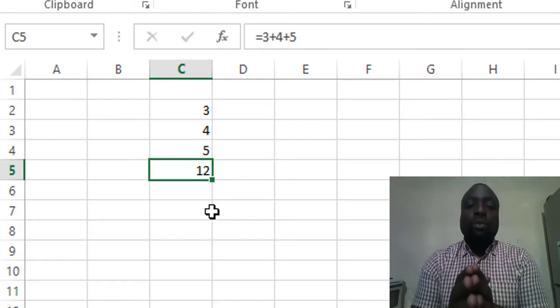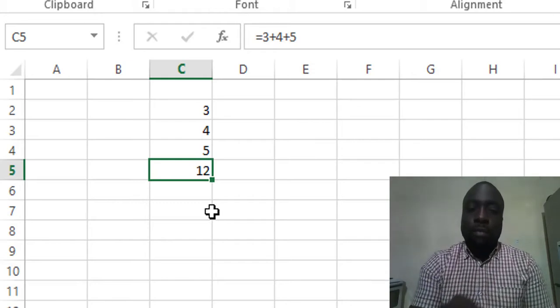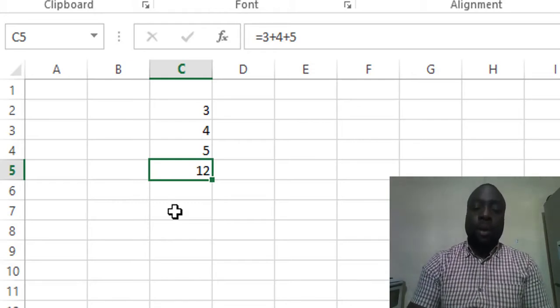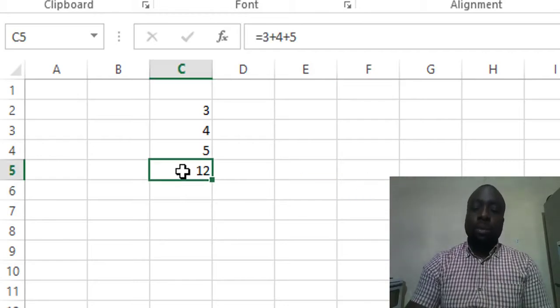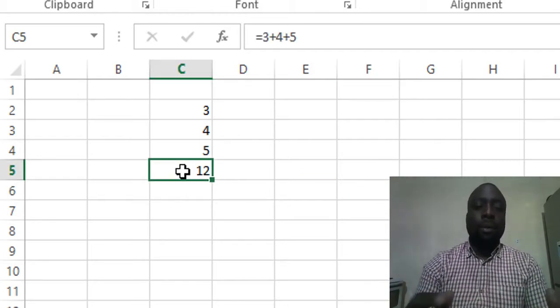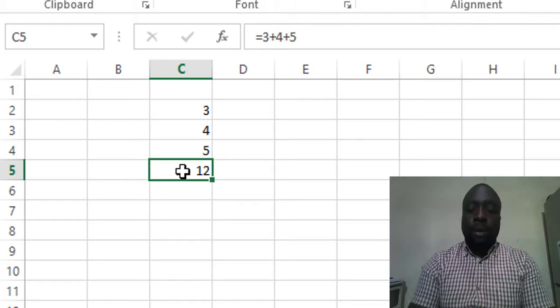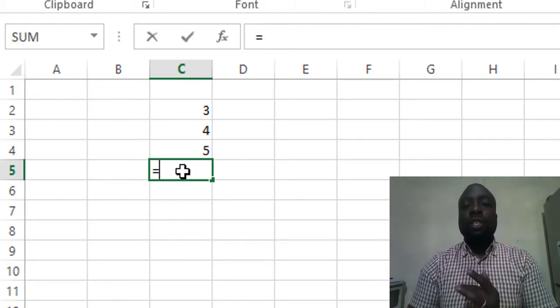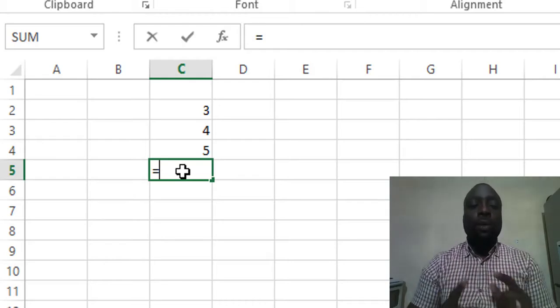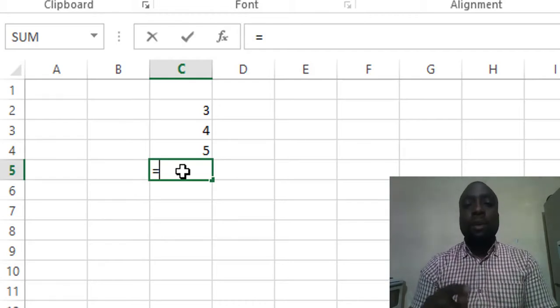So we're going to enter small function. So this time, where there's 12 there, you don't have to delete, just start typing to remove. We're going to start with equal sign. So every time when you're dealing with a function or a formula, you have to do what? To type an equal sign.